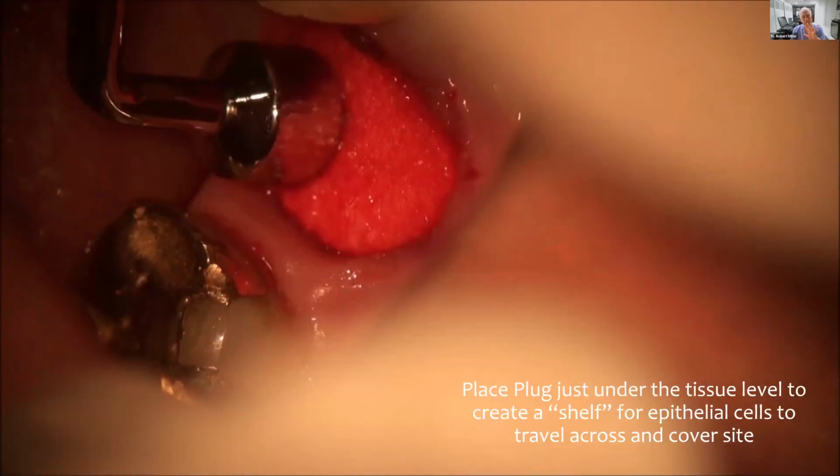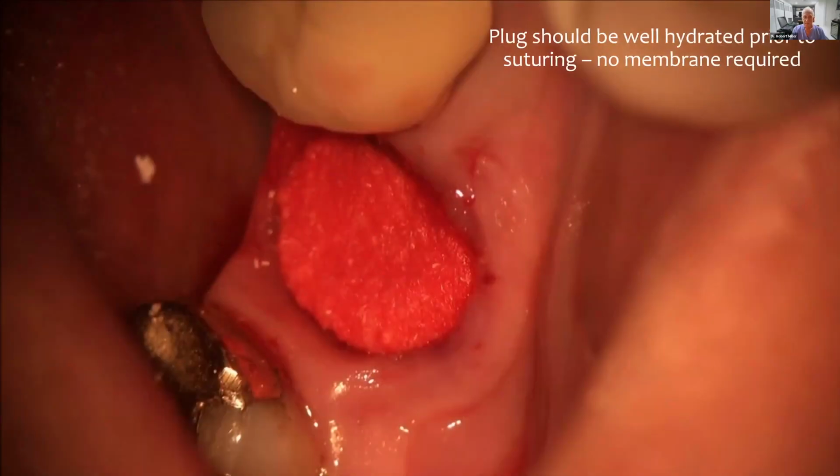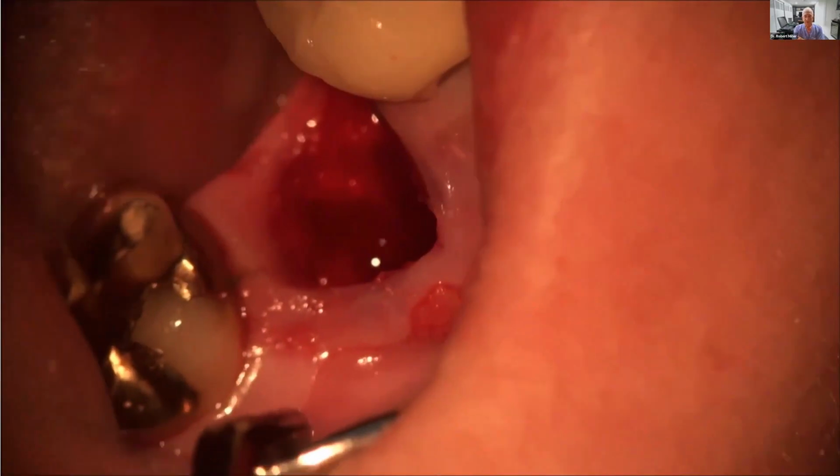We don't have to push it down to the bone level. We just have to push it down so that it's about 2 to 3 millimeters underneath, apical to the gingival margin, because this is a collagen membrane and you have to leave space for those gingival cells to grow across. If you have this at the same height as the surrounding gingival margin, it blocks the access that those gingival cells have to grow over the top of this.